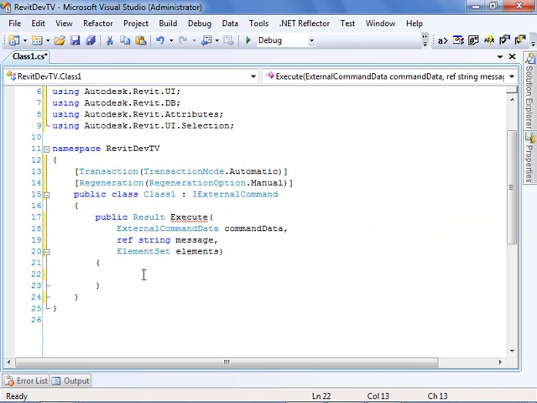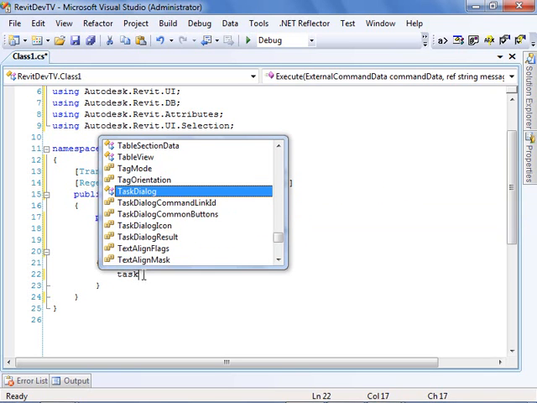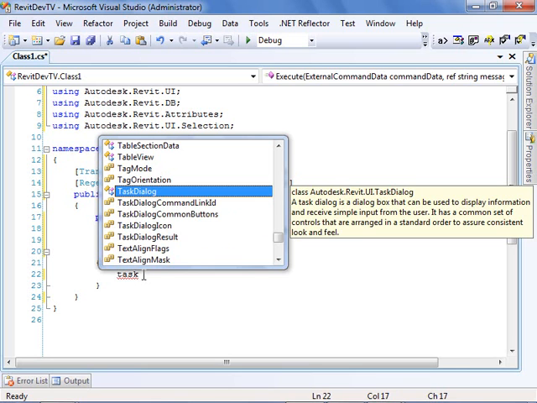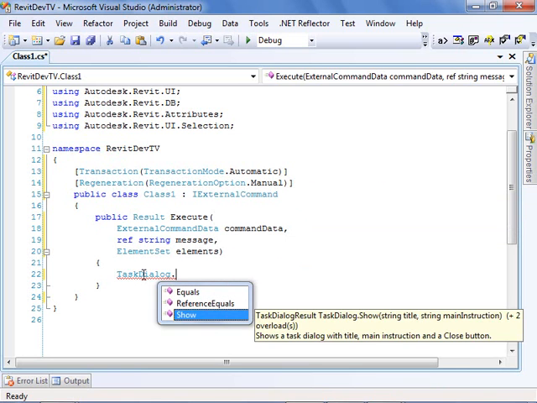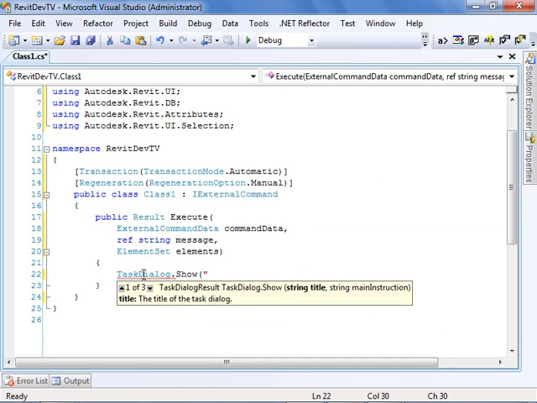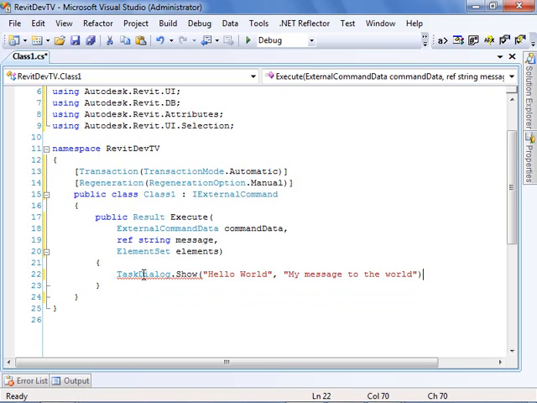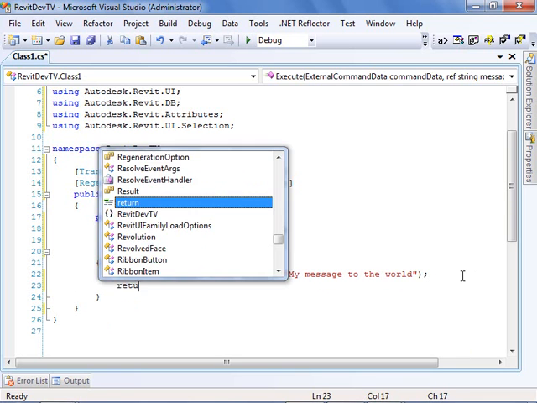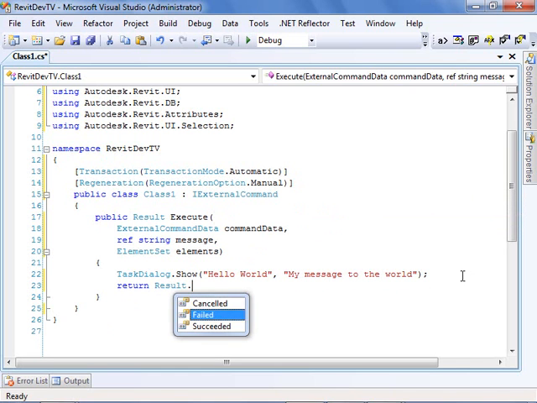Now, as this is just a simple Hello World, let's just show a message using a TaskDialog. This is an internal task dialog from Revit. It's more like a simple message box. And a title, Hello World. Okay, every command inside Revit must return something. So for now, let's return Succeeded. Okay, now we have a command.